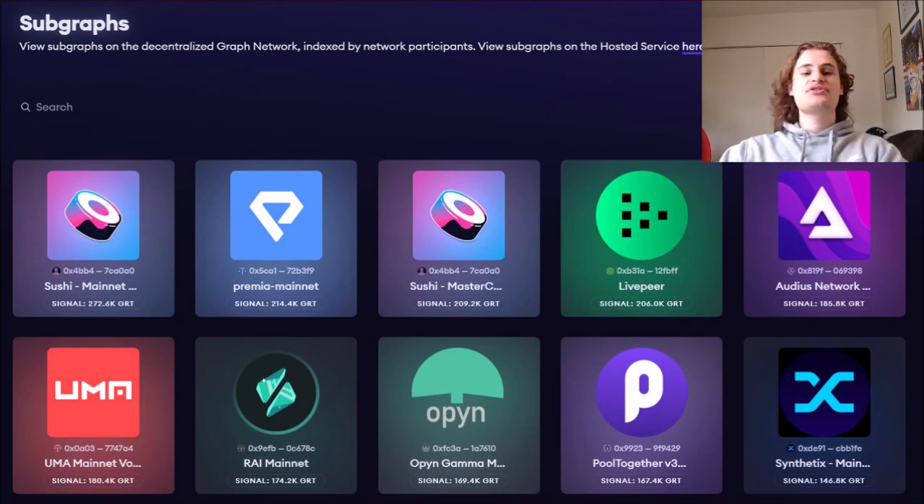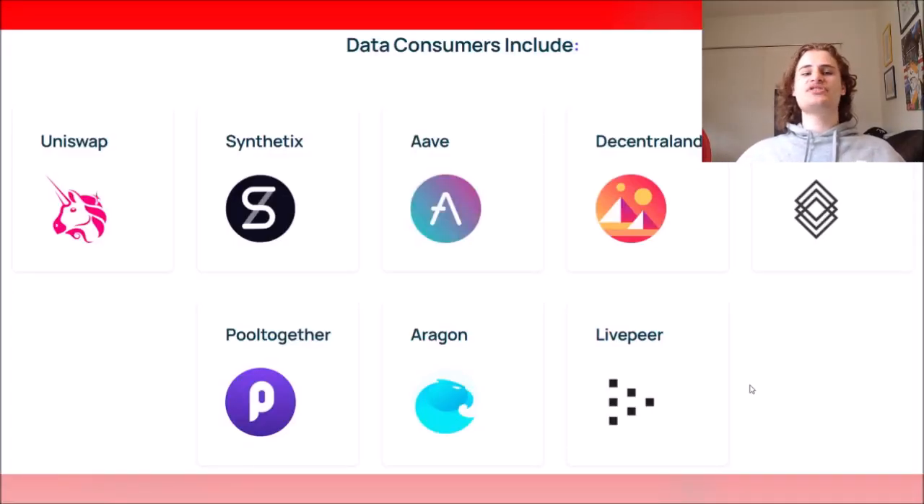As we can see in this picture, here is all of the relevant subgraphs. Anyone can check out these subgraphs and anyone can use them, which is absolutely fantastic. Now we're going to go into some of the protocols that are actually using the graph. So as we can see, some of the graph's data consumers include Aave, which is one of the biggest decentralized applications on Ethereum, Uniswap, Synthetix, Decentraland, Livepeer, PoolTogether, and all of these big applications on top of Ethereum. Now, these applications all have billions of dollars locked in them, and they're very, very large. Also, there are a lot more applications other than this.